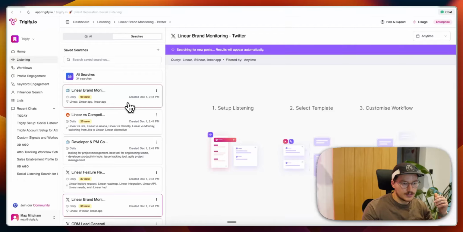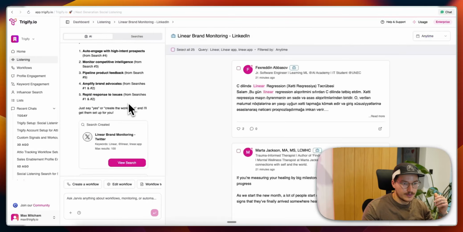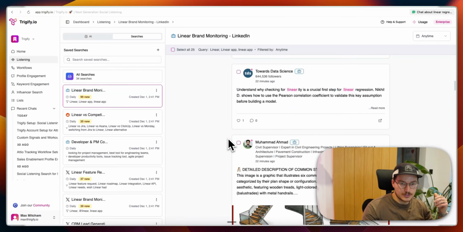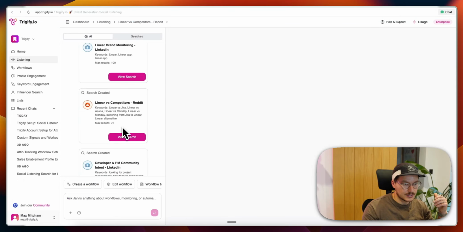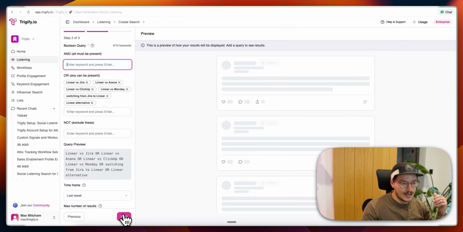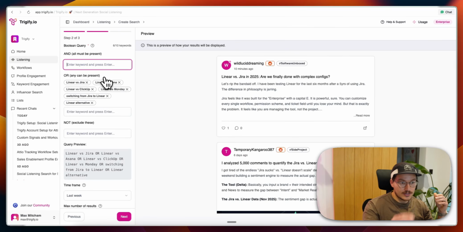There we go. So it's just running now. We've got ones in LinkedIn here where you can see any mentions of Linear. We have the Linear versus competition in this Reddit one here. I think it's Linear versus Jira. So let's actually edit this Reddit search here and we can see exactly how it's set up. So there we go. Look, it's literally doing Linear versus Jira, Linear versus Asana, and so on and so on, which is pretty cool.